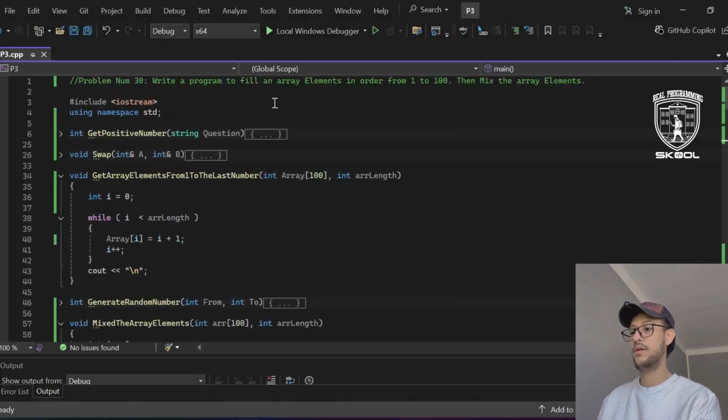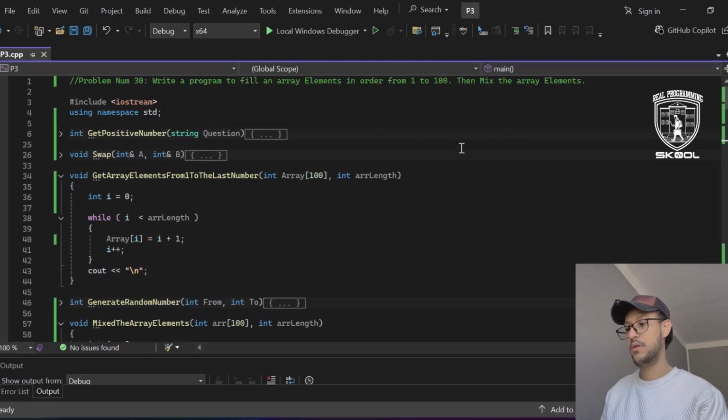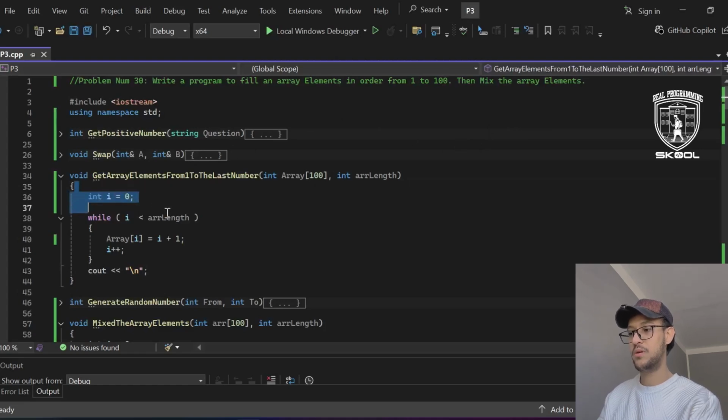Write the program to fill an array with elements in order from 1 to 100, then mix the array elements. You have to watch the lesson more than once if you don't understand. You have to get back to the swap values lesson if you don't know how it works. You have to get back to the get positive number lesson in the previous courses, or in the beginning of this course number 4. You have to understand this logic, how it works, get array elements from 1 to the last number.